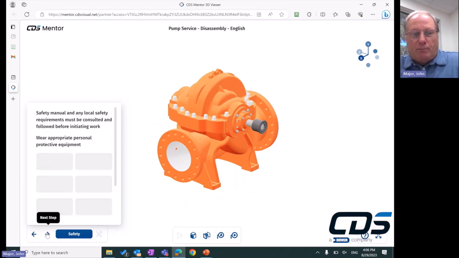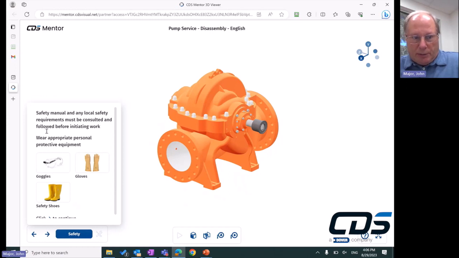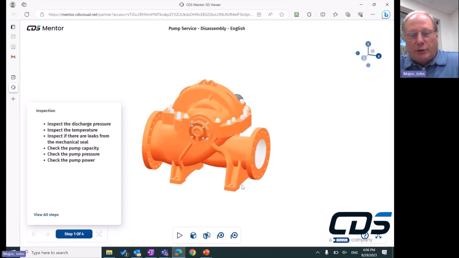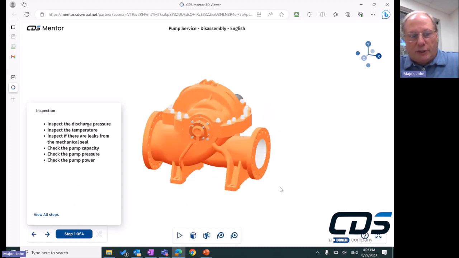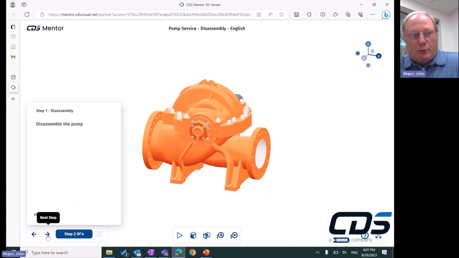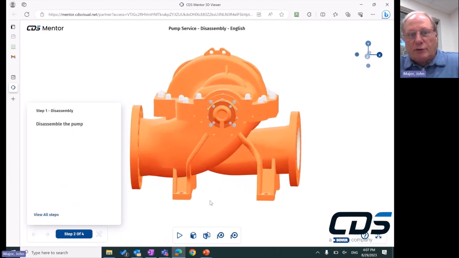And really the first thing that happens here is that we get the PPE gear that we want. That's required for the job. I'm going to move to the next step real quick. And here we're going to do a quick inspection. So it's going to show me things to look at, what I want to inspect on the pump itself. Any set of instructions can go here, okay? The next step will be start the disassembly process.